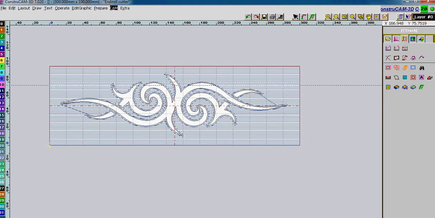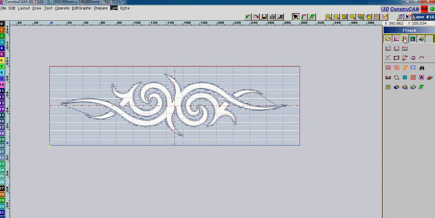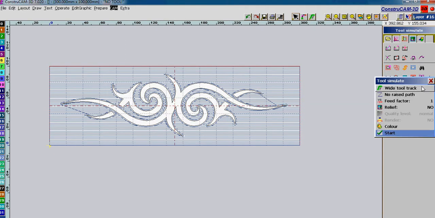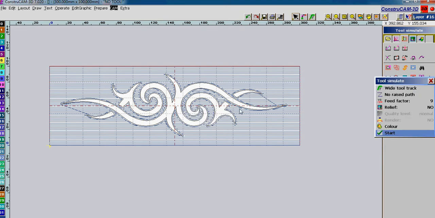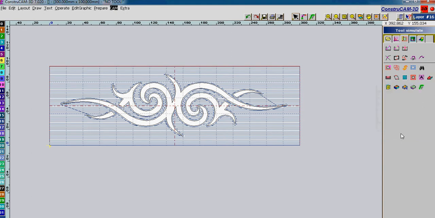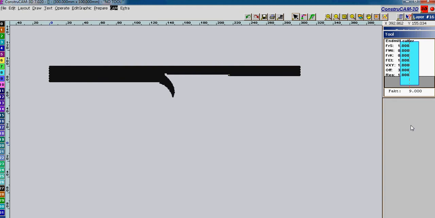If we'd like to see what this looks like when it's being cut, we can select layer 16 where all of this data has been placed. We can go to T-Track, select Tool Simulate, Tool Middle Line, Tool Wide. Tool Track is the width of the cut, the actual width, no raised path. Feed factor, I'm going to turn that up to the maximum of 9. And we hit start, and of course we will be able to see the simulation of the cut that we have just created on the Construcam.